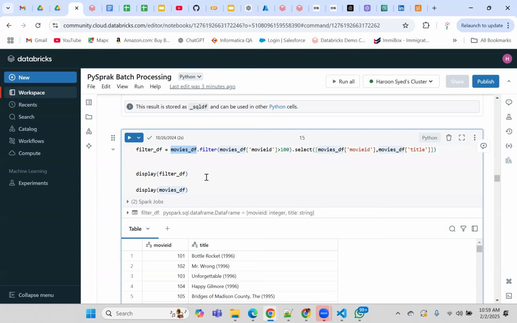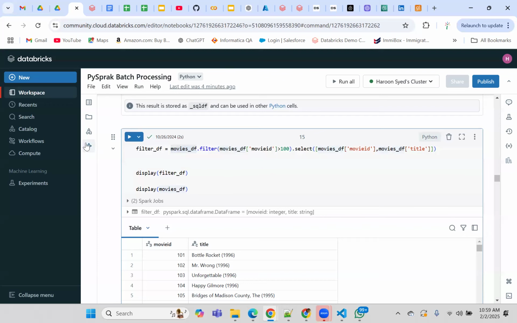In Databricks also, there is something here called Databricks Assistant. This is an AI assistant that can also create the code for you. Maybe it is not enabled in Community Edition, but in the paid edition, you will have that as well.